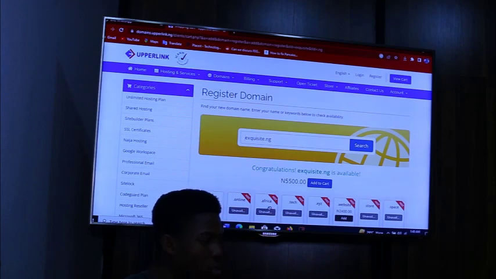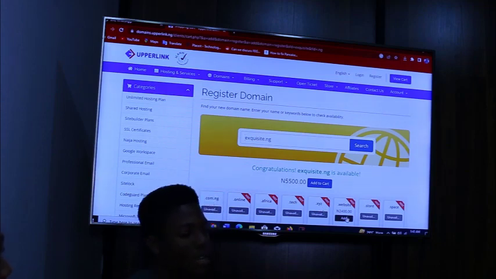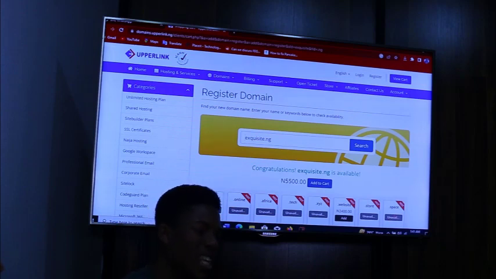.online is unavailable. .africa is unavailable. .tech is unavailable. .xyz is not available. .website is available. .store is not available. .space is not available. All of these ones have been used by someone else. So these are the ones that are available. Okay, congratulations, explicit.ng is available. So add to cart.